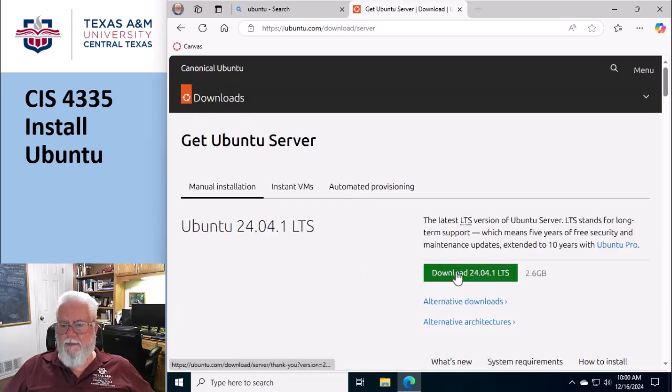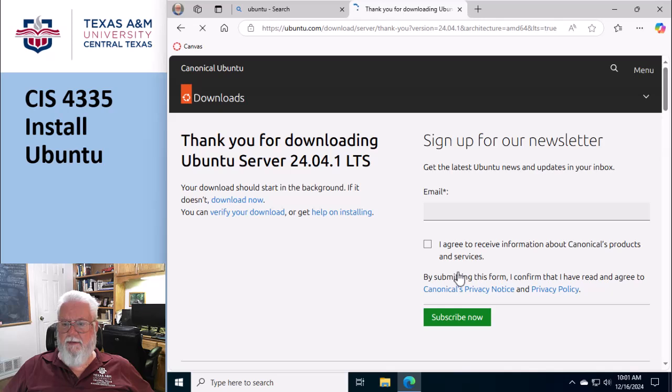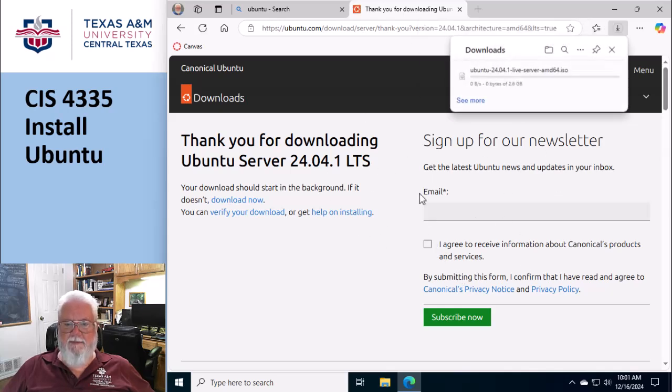So here's the thing where you can download, and I want the 24.04, the last digit doesn't matter, but 2404 LTS, that's the long-term support version, okay? So I'm just going to go ahead and click this, and I don't really care about all this stuff, so I'm going to leave this part alone. And now it's beginning to download my file.